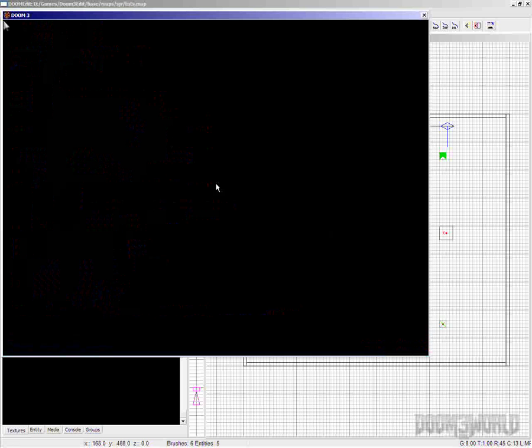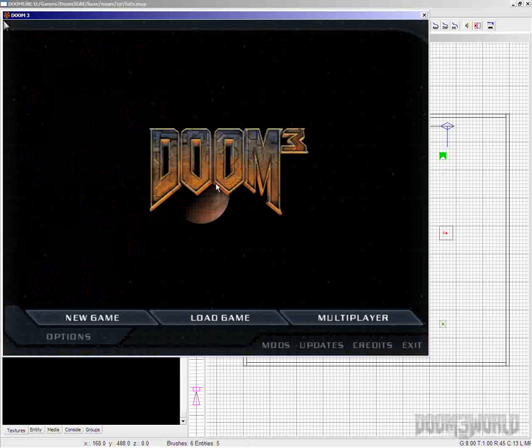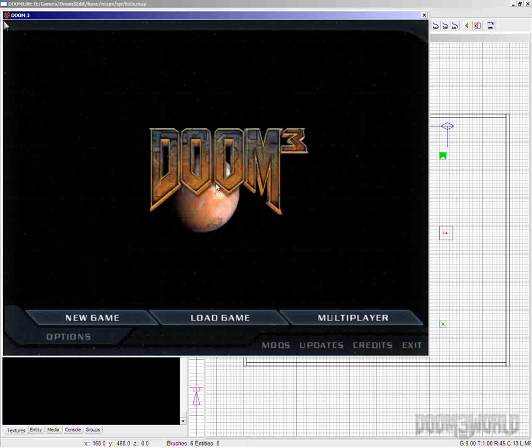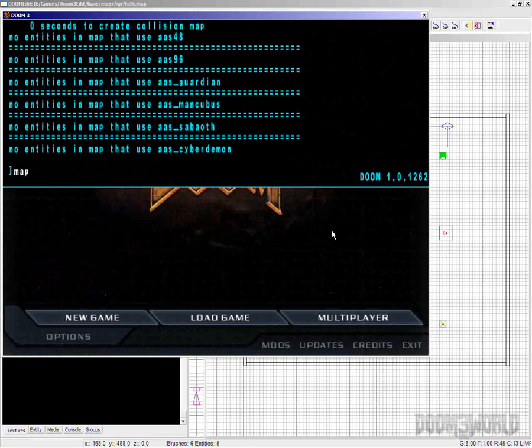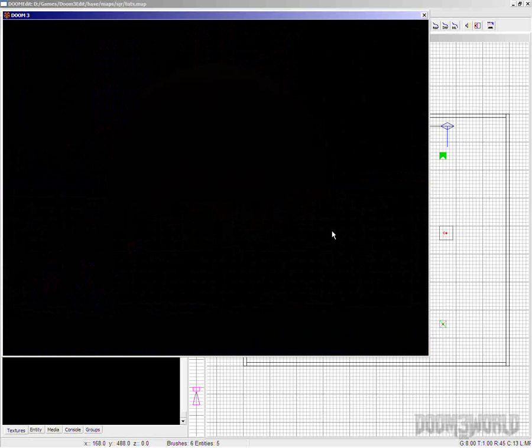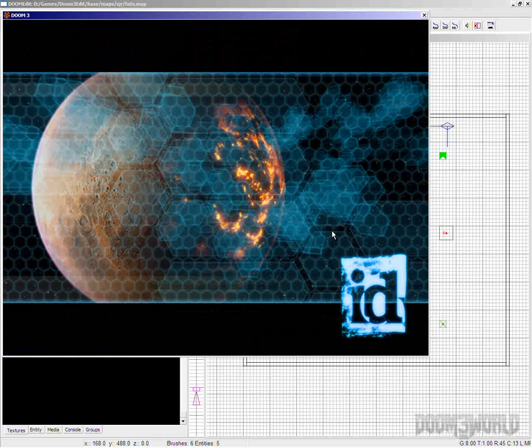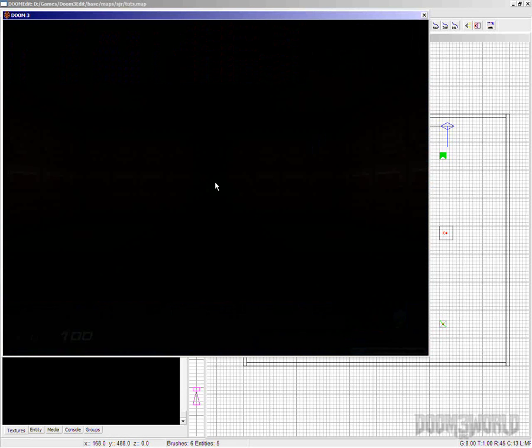And since it's such a small map, it'll compile very, very quickly. And we can bring down the console again. Now we need to run the map. And you can do that with map, and then the path and file name of the map without the map extension. And Doom 3 will load it. And here is our map.